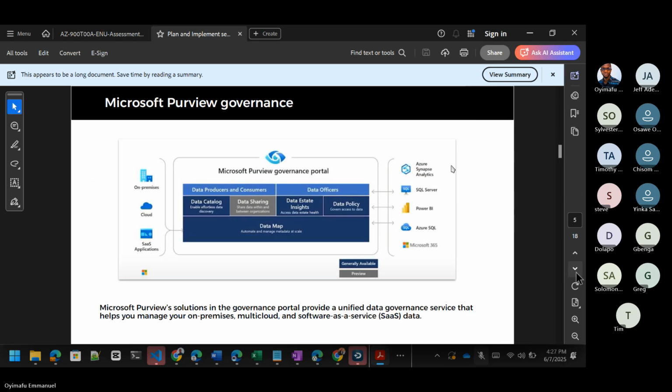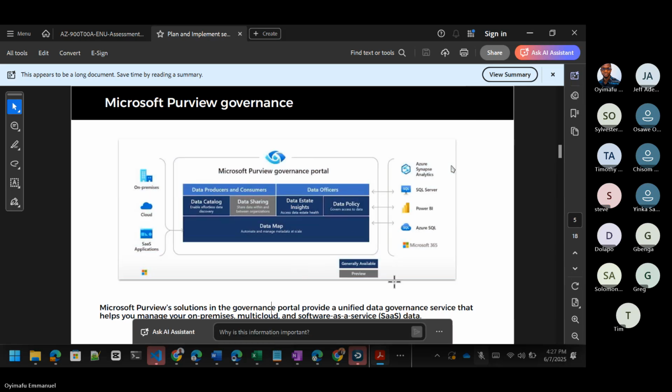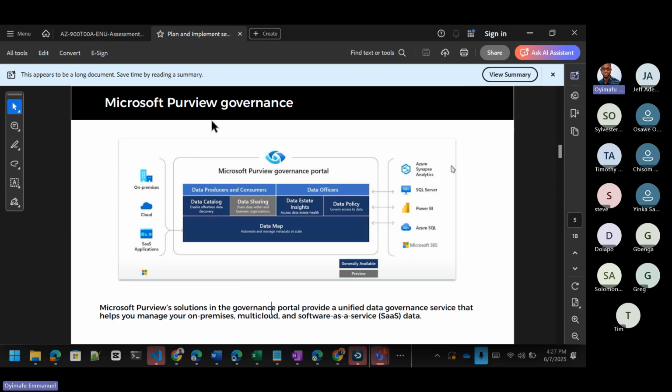Now, talk about Microsoft Purview. Now, Microsoft Purview solution, can you tap on next? Just once so that we can get the, okay, beautiful. Okay, I'm using Adobe Reader.